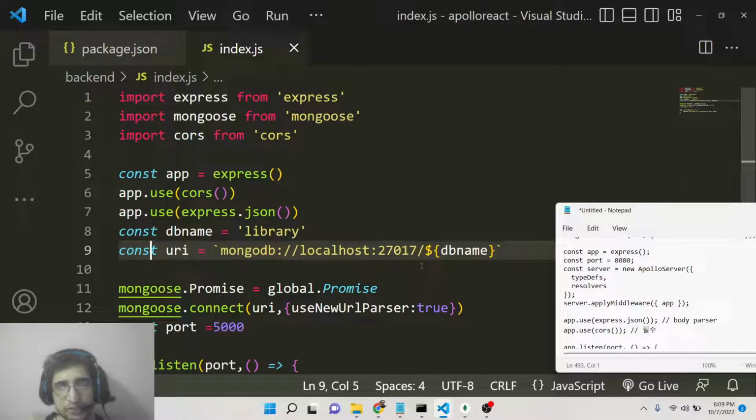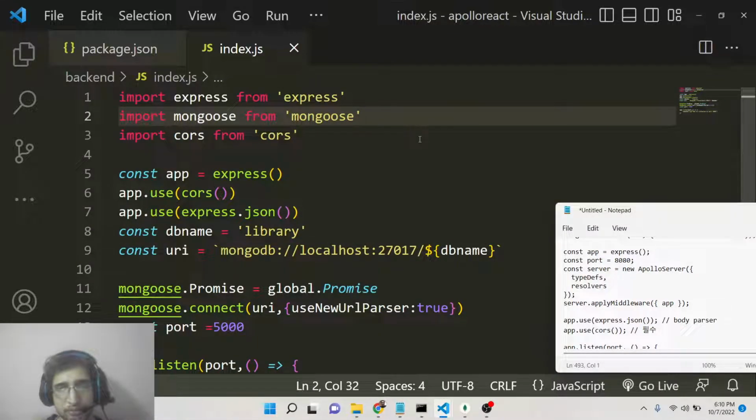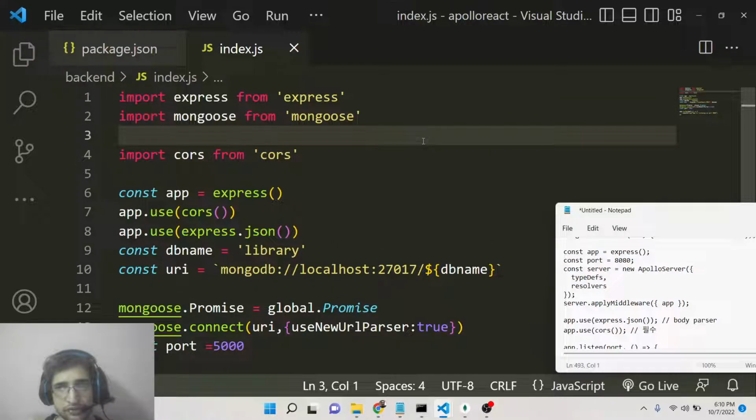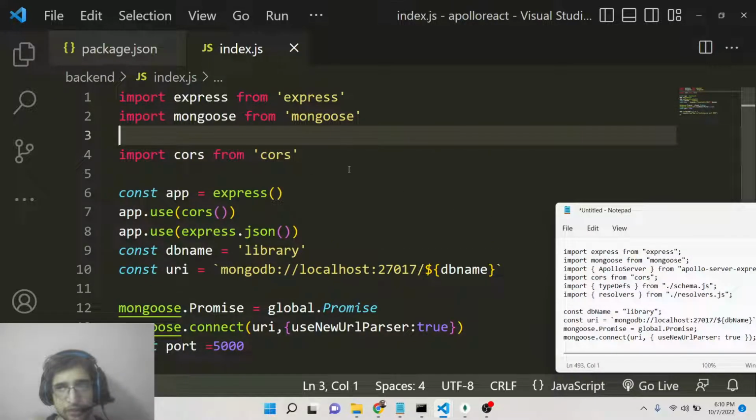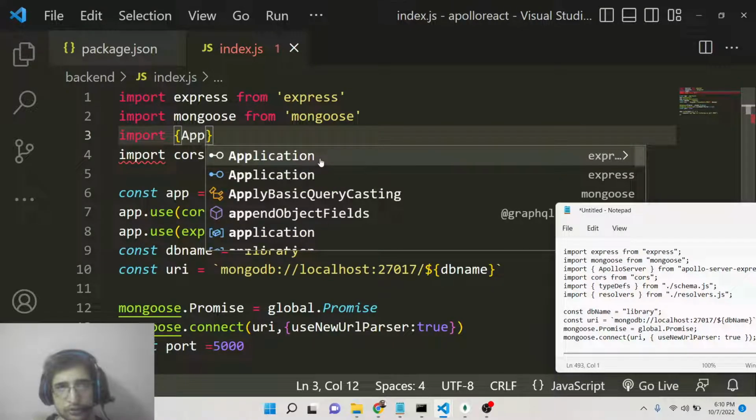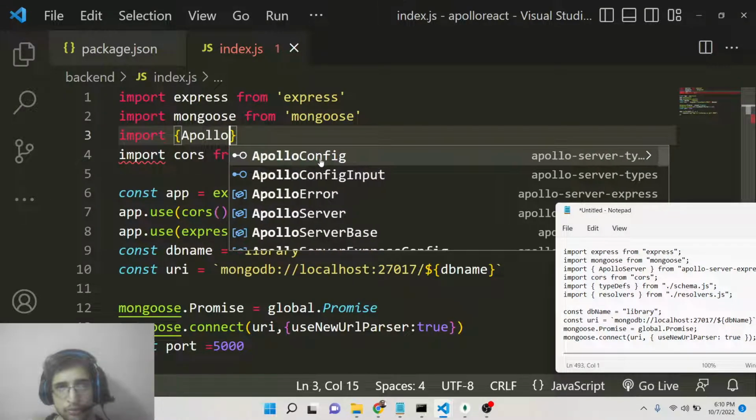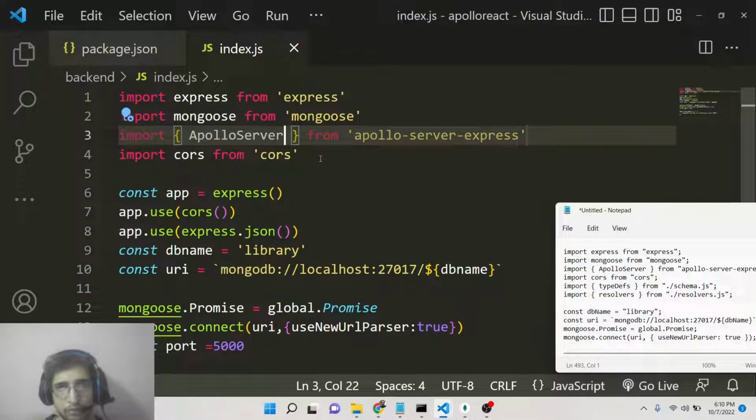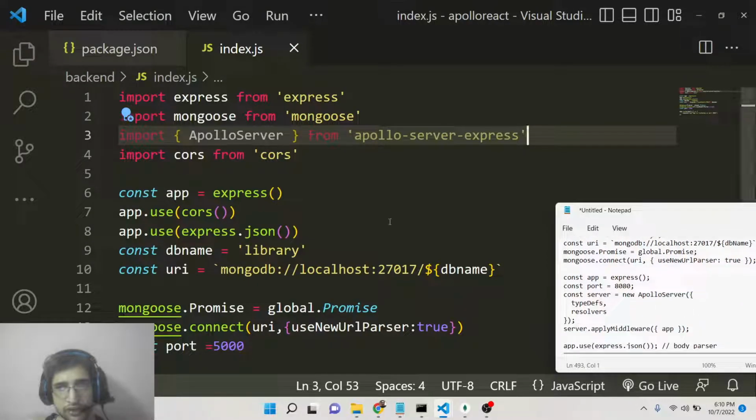So now we need to basically start our Apollo server, guys. So basically our GraphQL API. For this, we will need to first of all include the dependencies which are required for this. We need to import the Apollo server from Apollo Server Express. And after this, we also need to first of all initialize this Apollo server.